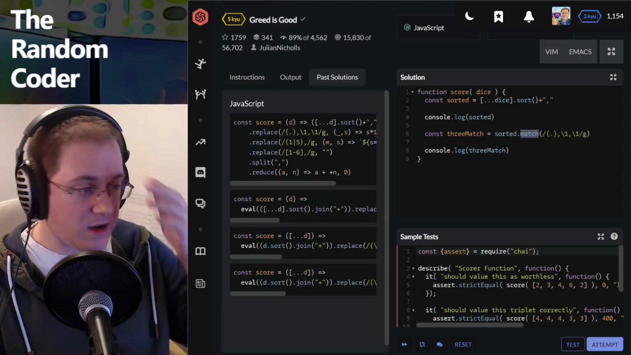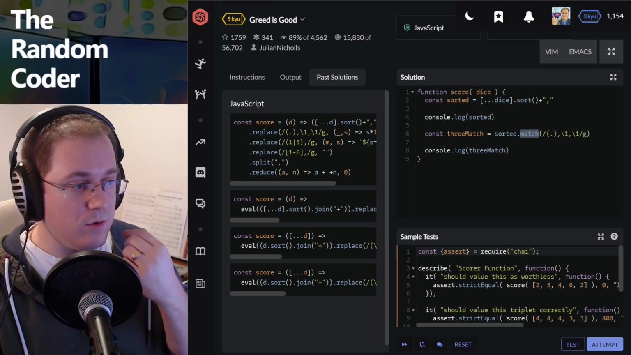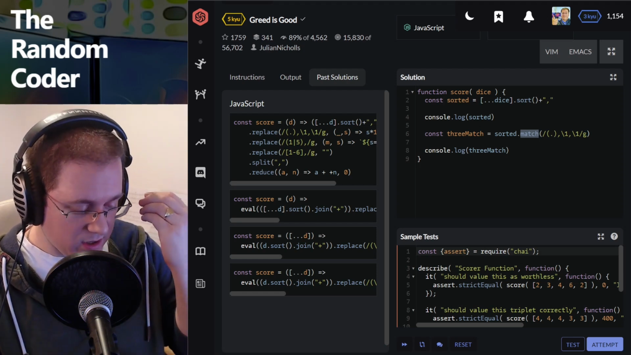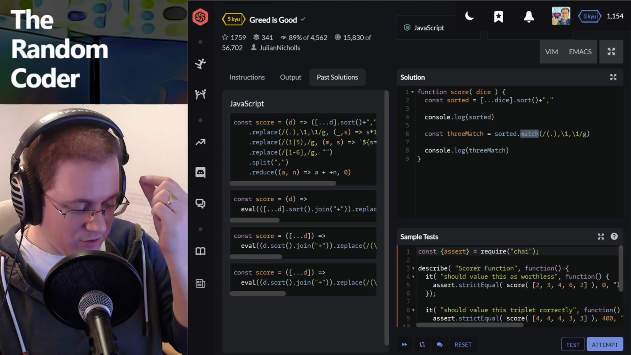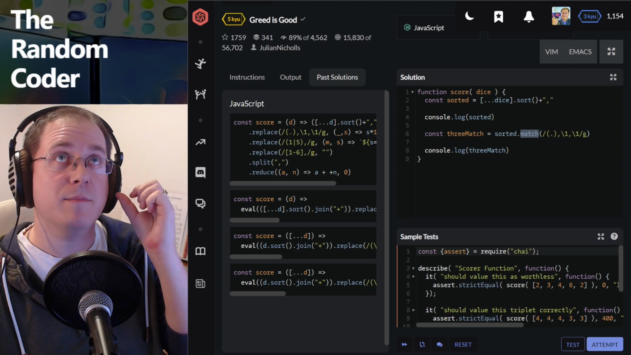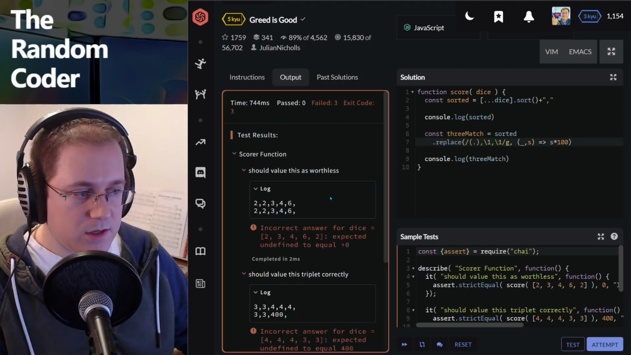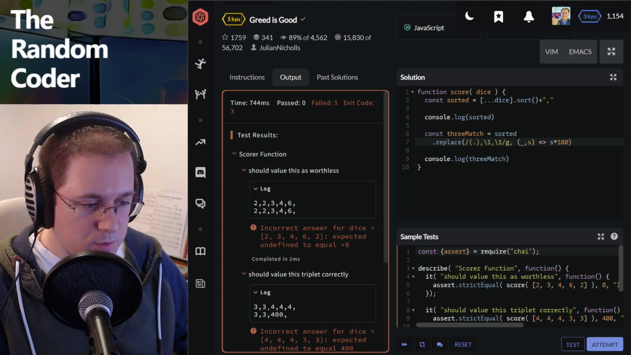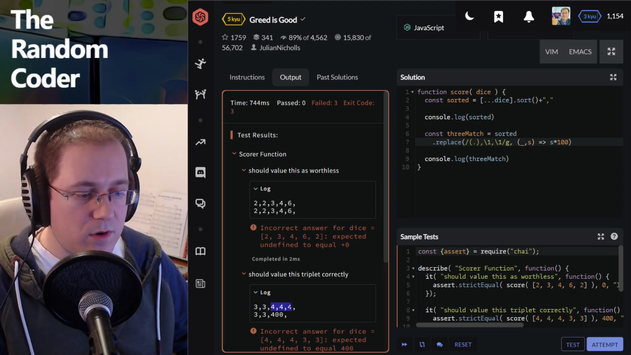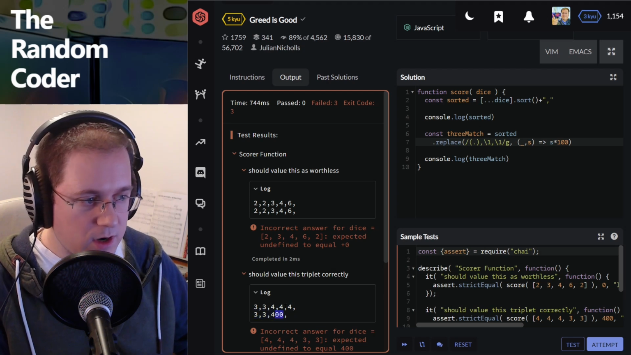So I'm just going to write the code now to replace this match call to instead do a replace, which is going to replace the matched group of 3 dice values with the points value. Okay, so you can see that that is working on this one where we've got 3 in a row. It's being replaced with the value of 400.